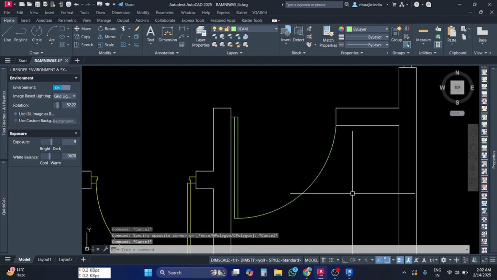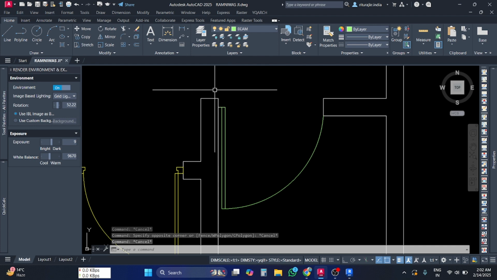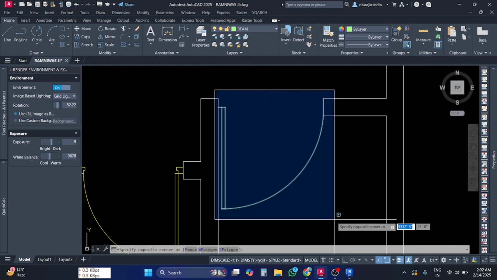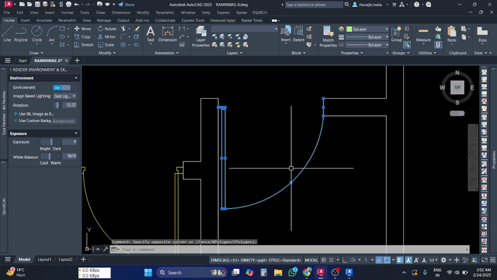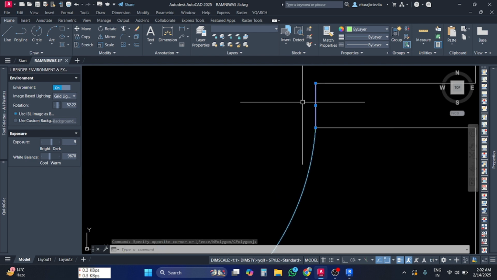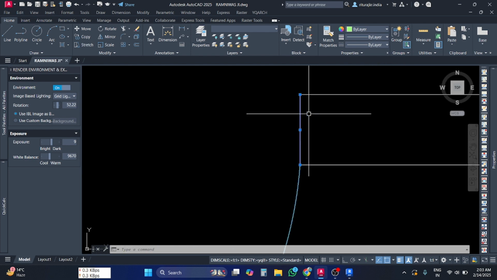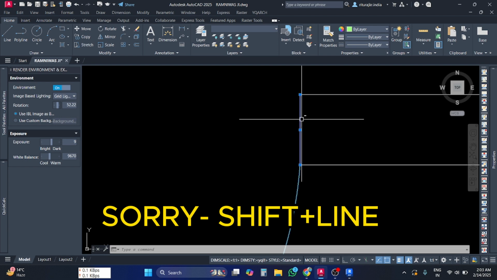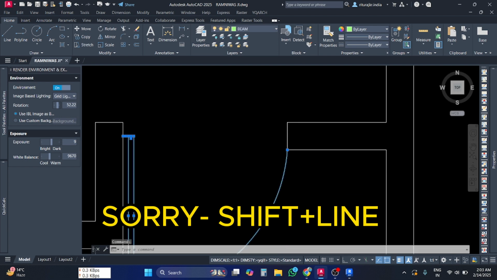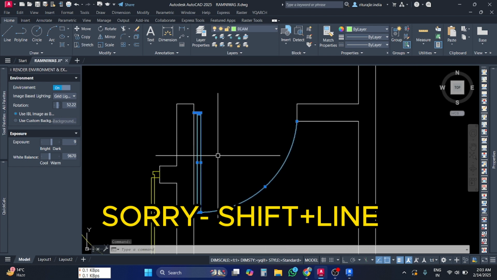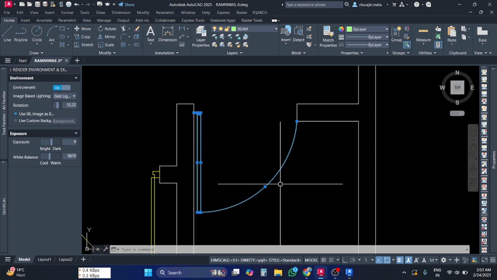Okay, so how to make this door as a block? You have to select the door. Just remember, you have to select only the door, not this line. So just deselect this line. How to deselect this line? Just press enter with your shift and press the left button of the mouse. This is the selection of only the door.